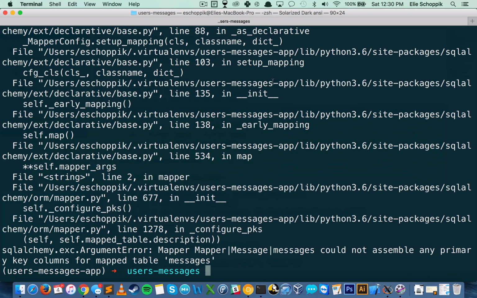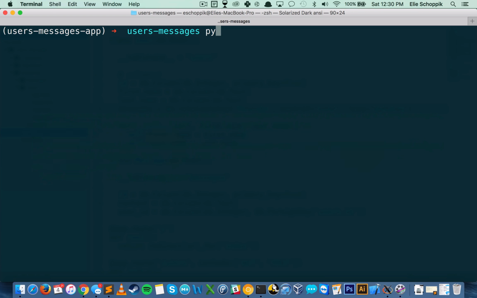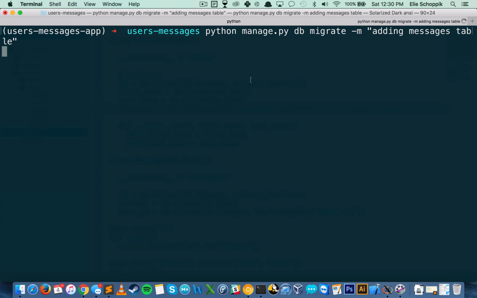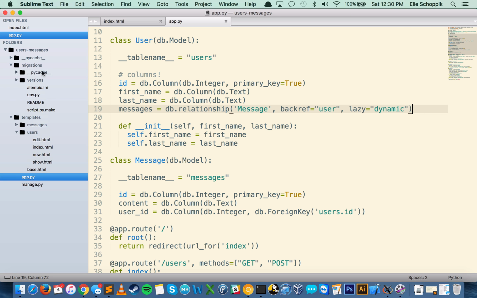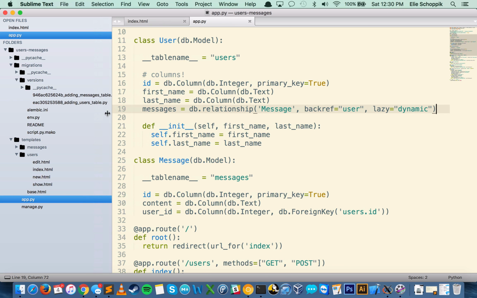And what are we going to do? Let's go run this migration again. python manage.py db migrate. Remember, let's give this a name. Here we'll say adding messages table. Let's go run that. Let's take a look at what happens. In our migrations folder, we should now have a version called adding messages.